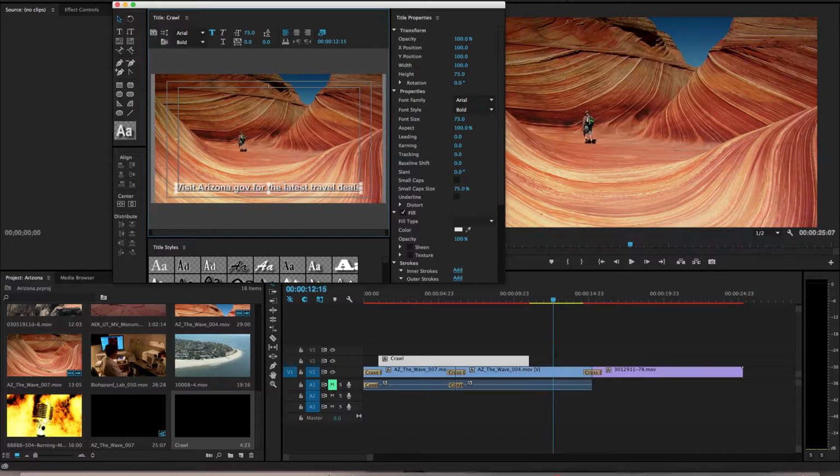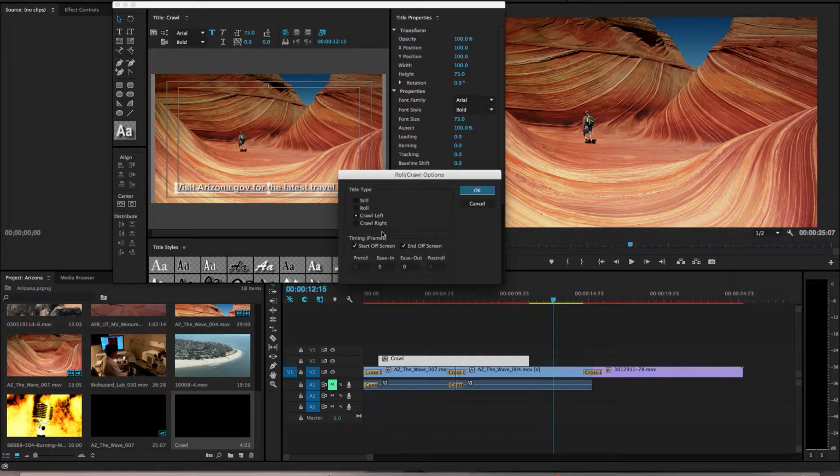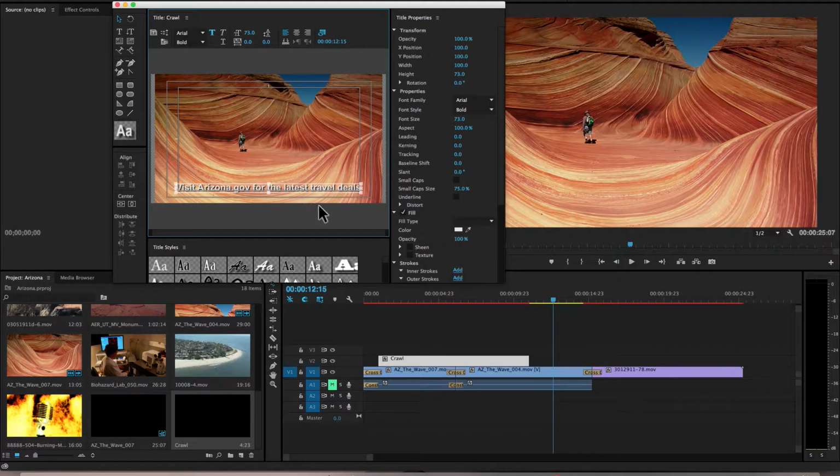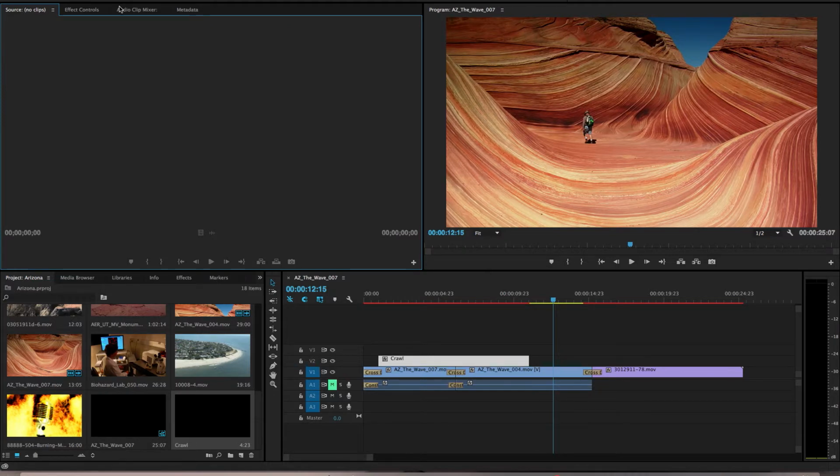Biggest things to remember: the roll and crawl options, making sure that it starts and ends off screen, and putting it at a good font size that doesn't overwhelm the action on the screen and also doesn't take 9 years to get across the screen. Those are the things to remember when you make a crawl, and it's a pretty easy process in Premiere, and now you know how to do it.